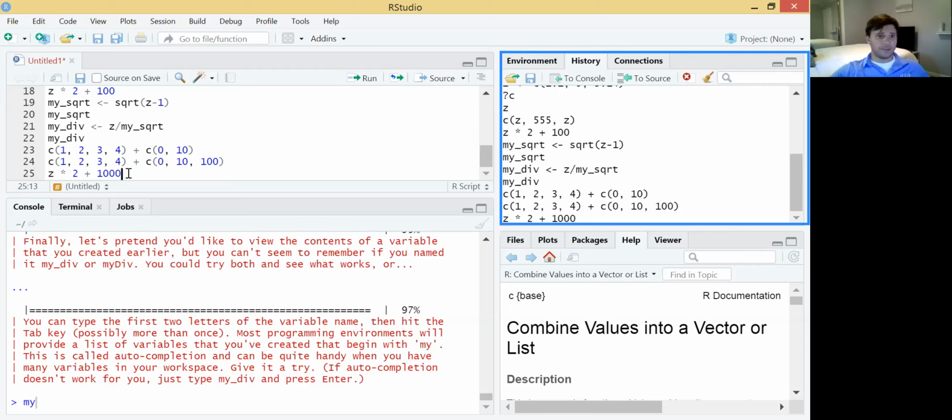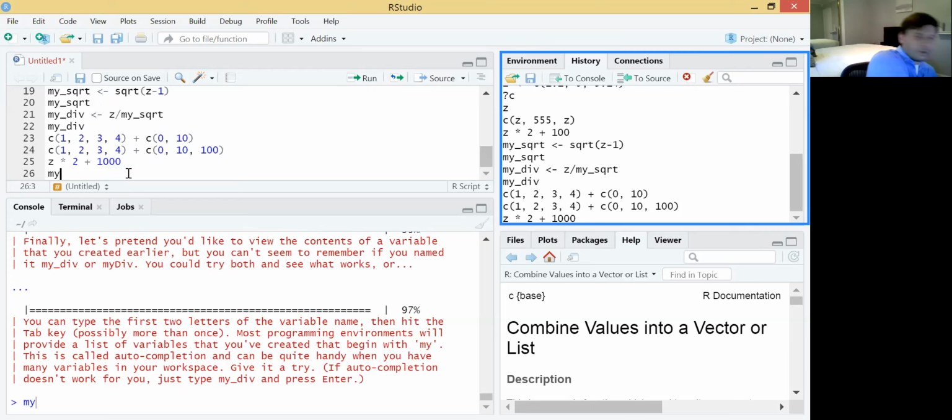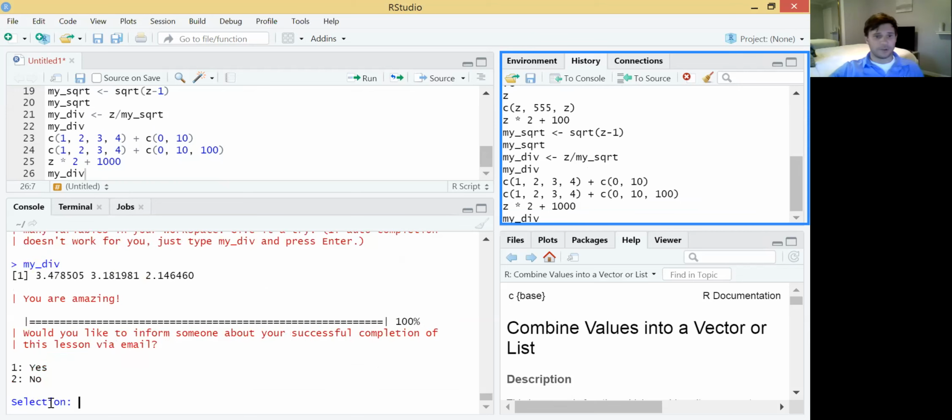Okay, like if I do this up top in the script file, my_, and it starts to recognize what variable that I've already created that I would like to reference. Okay, so it wants again me to input my div here. So let's put that in, hit enter, and awesome, we are amazing.